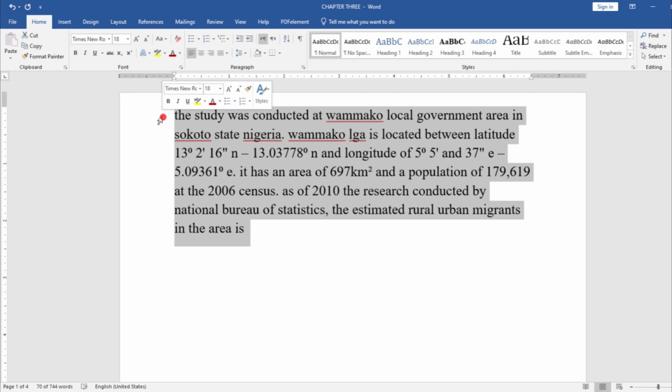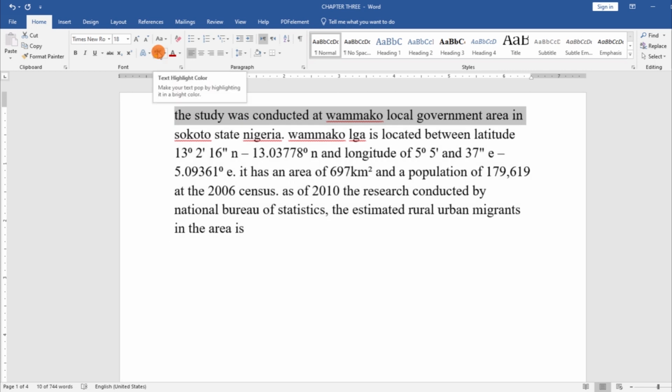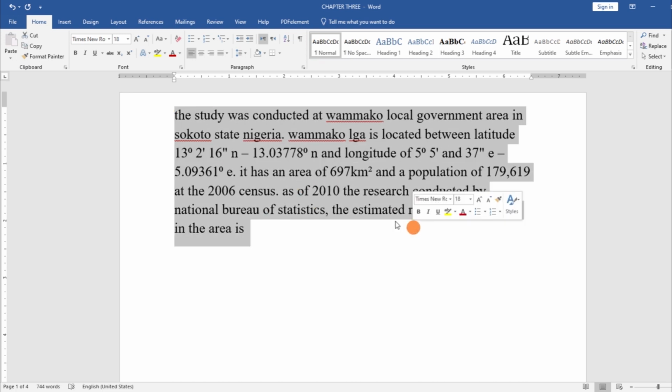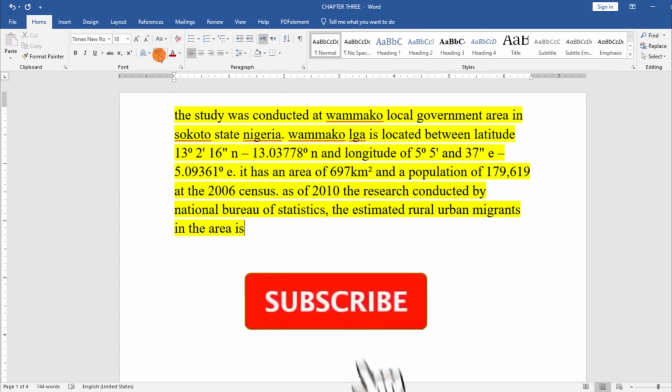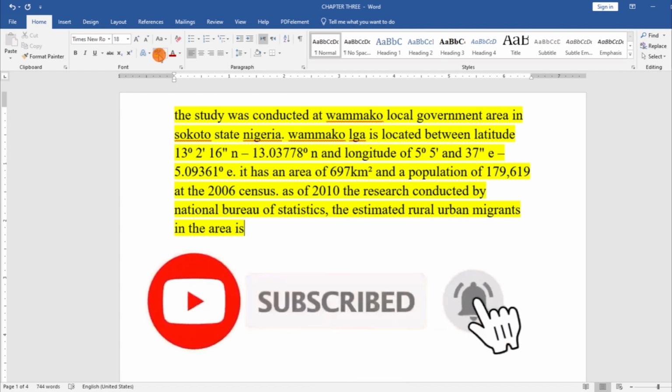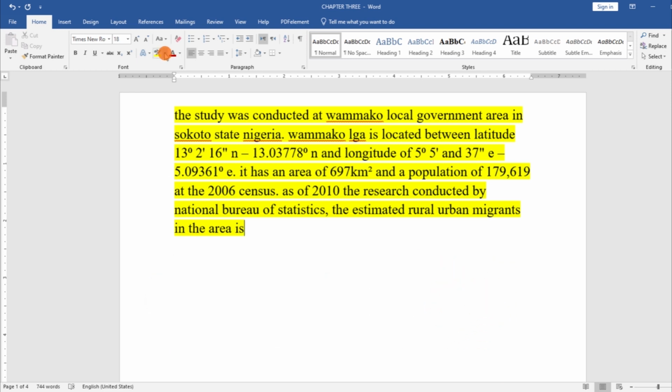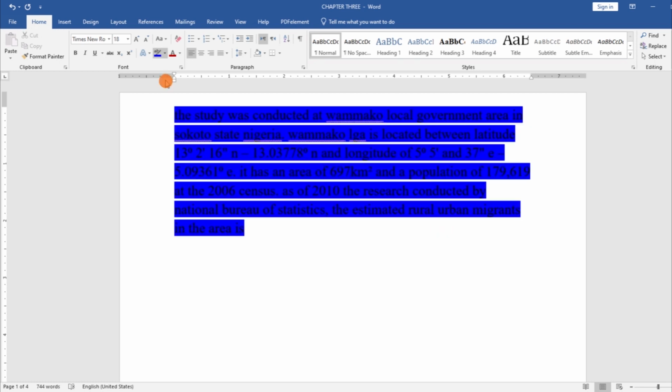So the next thing is text highlight color. Text highlight color will give you something like this. You see, the color is within where the text is, so it is shading the text completely. You can also change the color of the shade like this one. If you want, you can change it. Okay, so you can also change the color. For example, you can change it to this one.